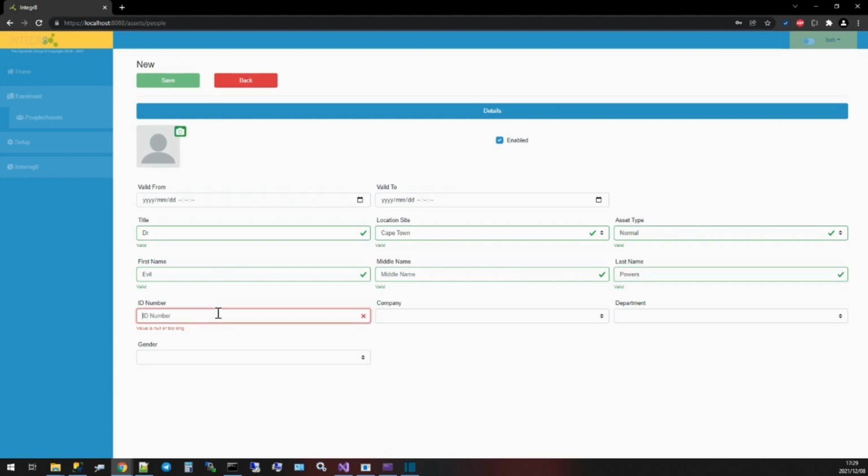ID number has to be a unique number on the system. It doesn't necessarily have to be the person's ID, as long as it's unique on the system. So if you try to add a unique ID number that already exists on the system and try to save, it'll complain and tell you that you cannot do that.